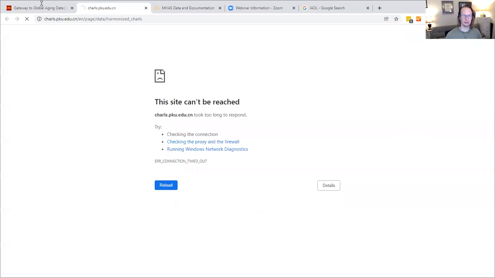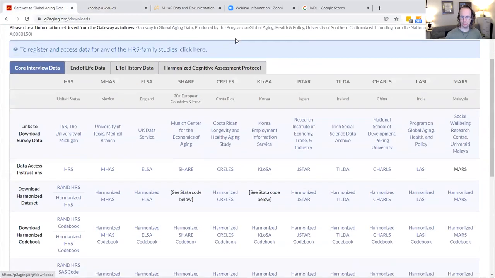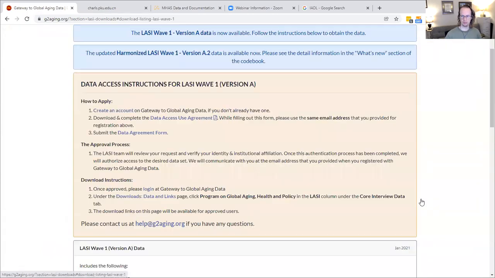So I'll jump back here to the gateway. And here we are on our downloads page. And so what you want to do is just follow the LASI column, and you can click on download harmonized LASI. It'll take you to a larger page, which has information about how to get access to the full wave 1 LASI data. And actually you have to fill out a data use agreement, you can see here, to get access to that full LASI wave 1 data.